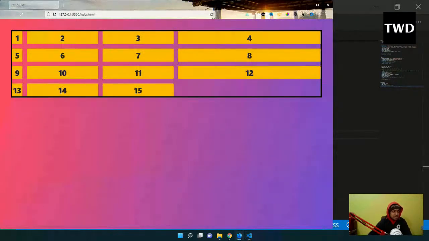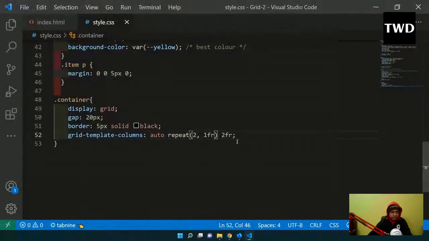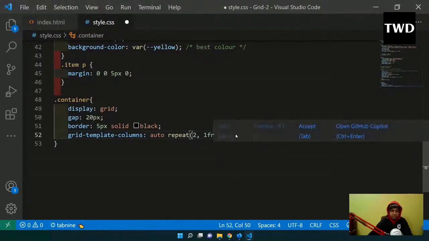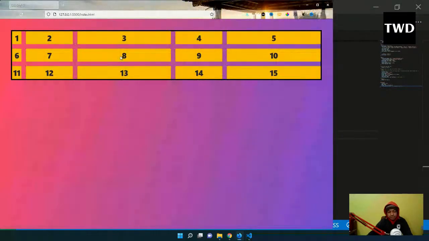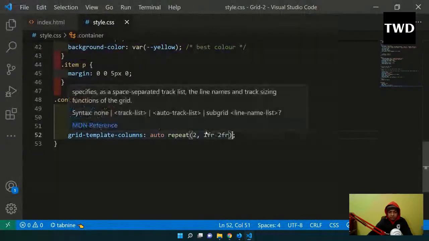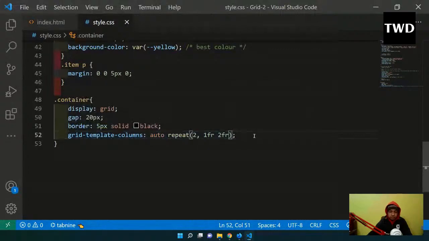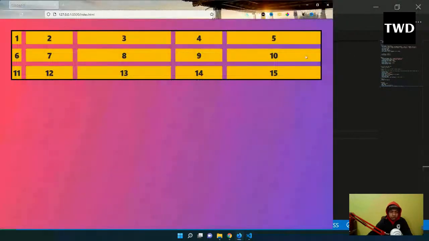It can be used in a lot of other ways also. Like this, I will move this inside. And what does it mean? Repeat 2, 1fr 2fr means repeat 2 times 1fr 2fr, so it is 1fr 2fr 1fr 2fr. 4 columns will be created like this. So this is done.